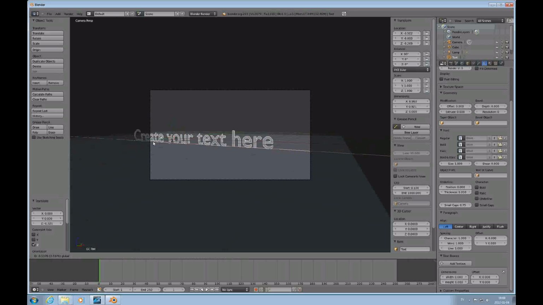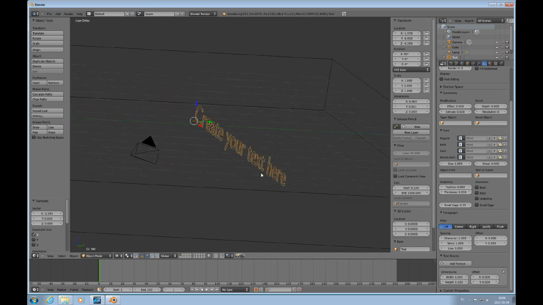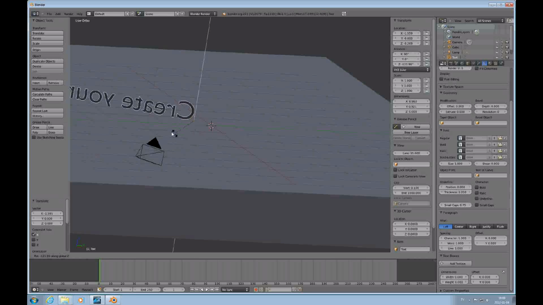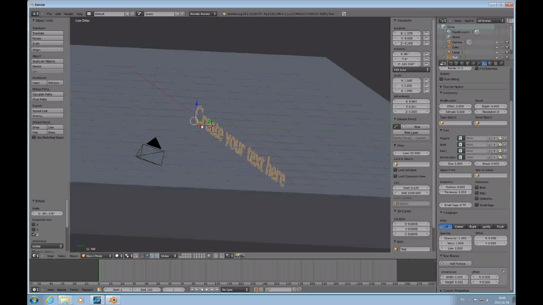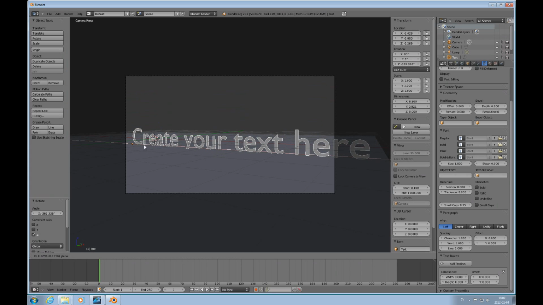And we can of course move or rotate, R Z, for instance. You can rotate the object around, or any of the other transform operations you can perform on other objects. You can perform that on text objects too.